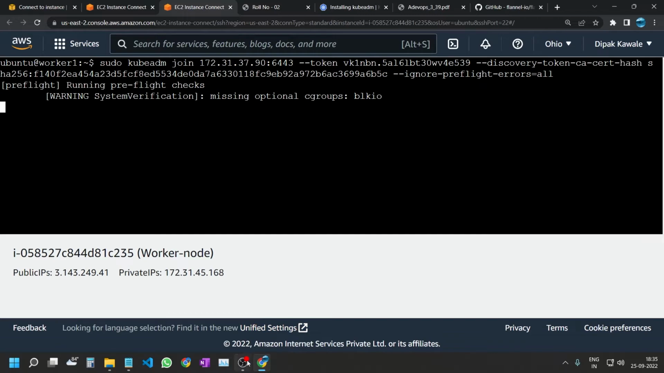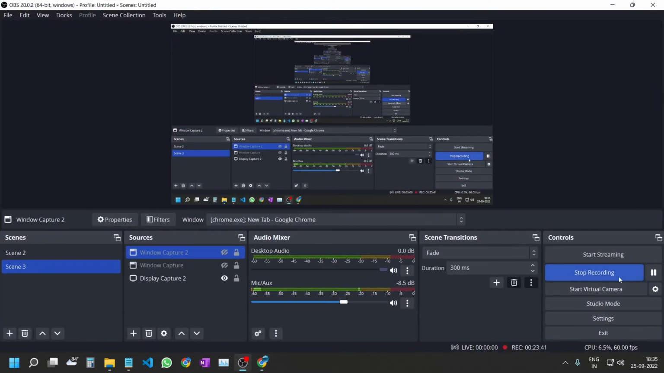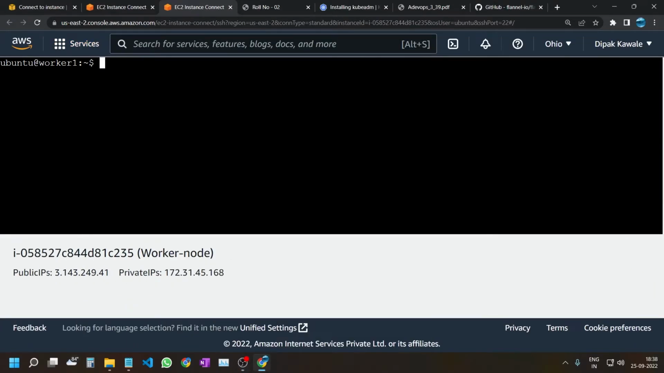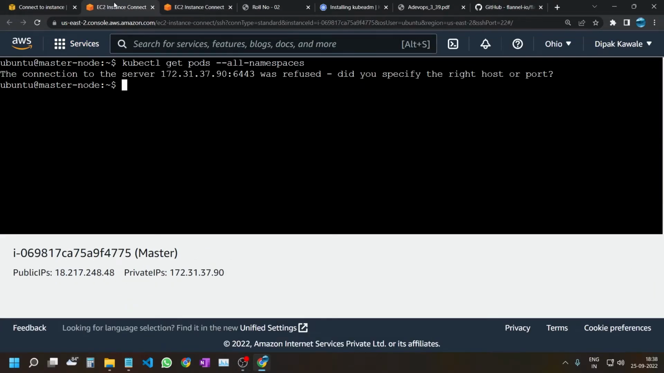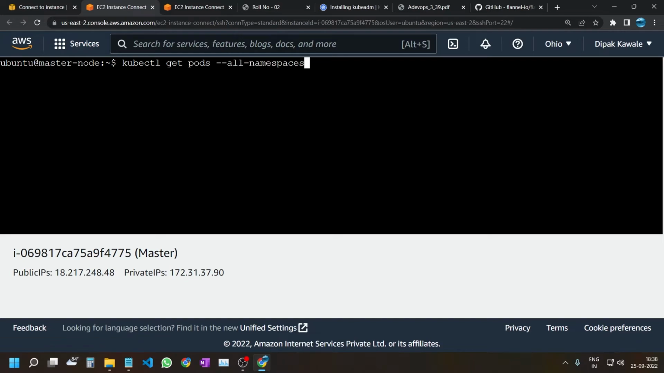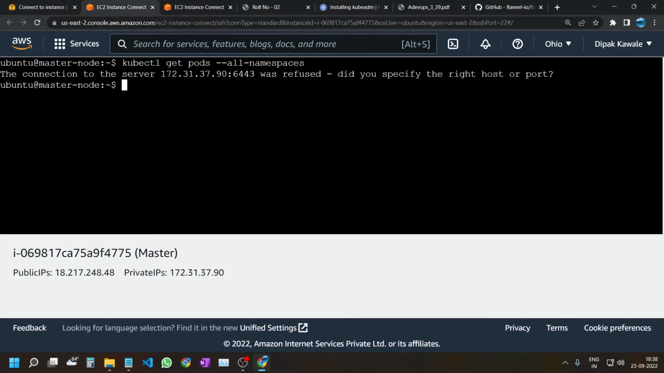I will stop the video, and when it is done I will start again. So guys, one thing has happened here, it is not running. So I again checked it here. Clear, kubectl get pods all namespaces, but it is saying that the connection to the server was refused due to specify the right host or port.